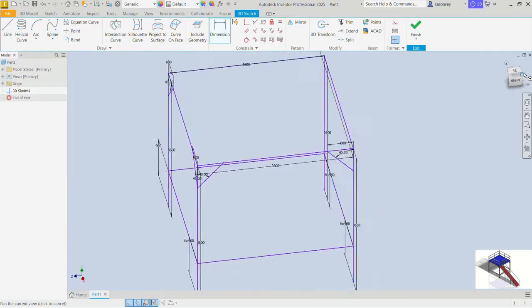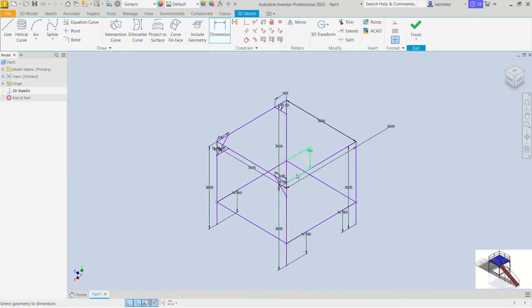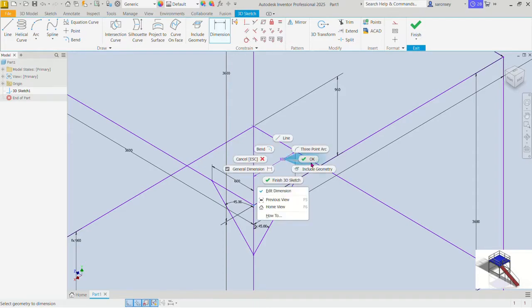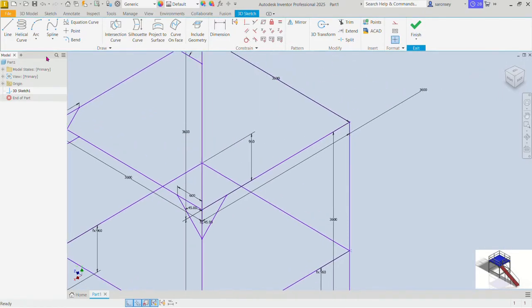Let's turn this around with the view cube so we can draw the opposite line. We pick the line command. Let's connect this point to the line here. We will dimension the angle as 45, and the distance here is going to be specified as 600. So let's just right click and OK.